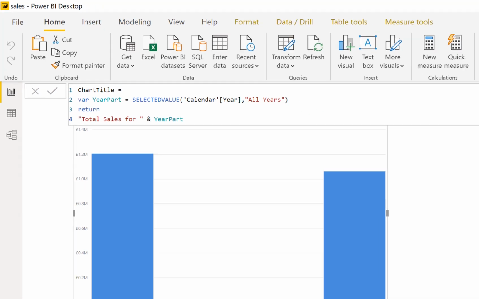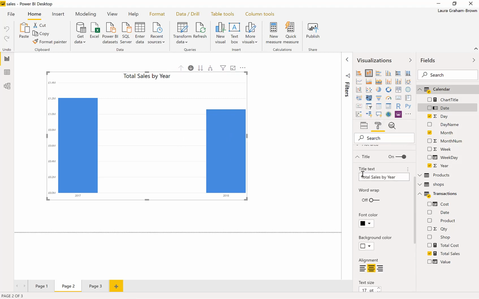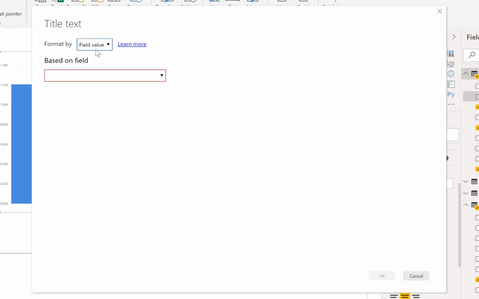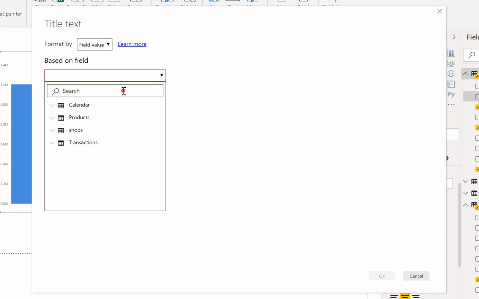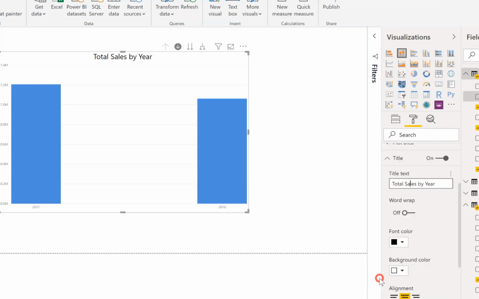Click onto my chart to hide away the formula bar by clicking on something that's not calculated. And on my chart there, in the title text box, I'm going to do a right click, and there's conditional formatting. So click onto there, and the only option you've got is format by field value. There isn't anything else on that drop down. The next one down is the one you have to pick. So click into there, and I called it chart title. So there we go. Pick the measure and click OK.